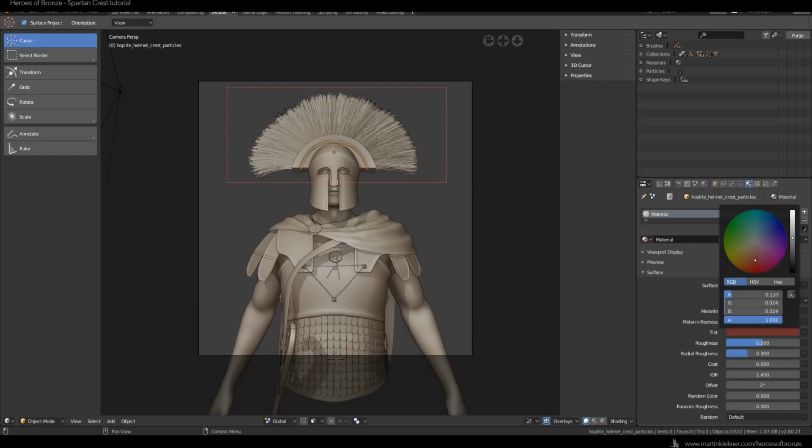The settings I experimented with were 0.4 for melanin, 0.8 for melanin roughness. I added red color and set the roughness and radial roughness to 0.3. Also, to add a bit of randomness, I added 0.5 to color and 0.3 to roughness.